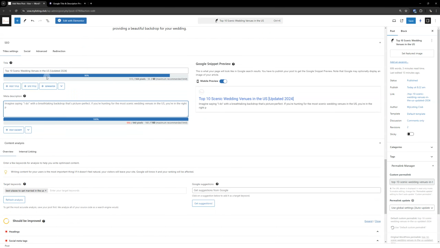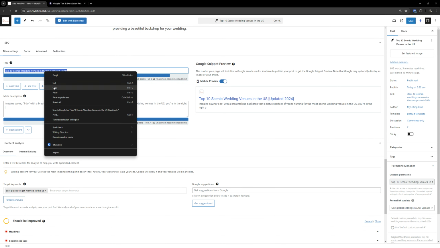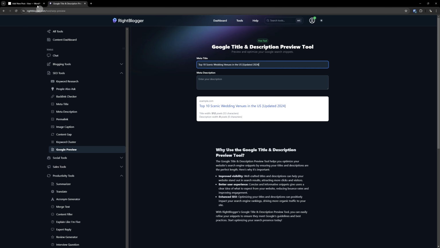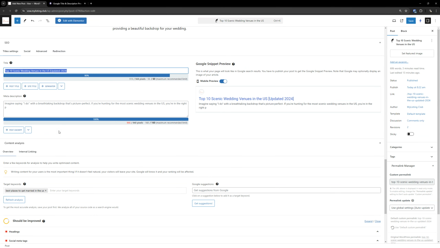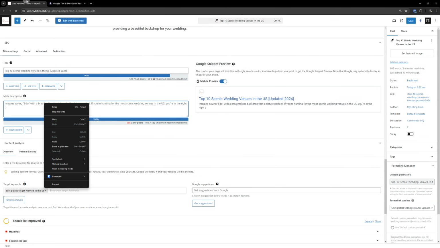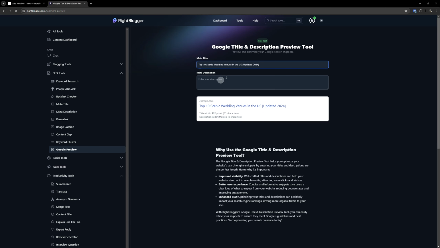Meta title. So let's go back to our meta title here. We would grab that, paste that in here. Same thing with our meta description. Let's hypothetically say we had one, we punched that in. It's going to show you exactly what that would look like right here in the preview tool. That's awesome.